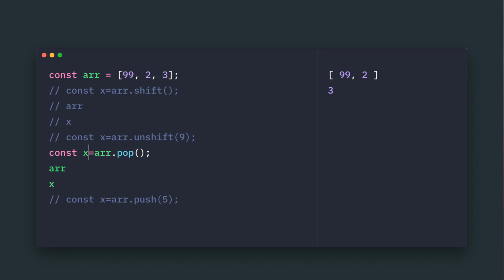And if you store this into a variable, the entry which got removed will be stored, but it is not a modified array. The modified array you can see by looking into the original array only. Okay.